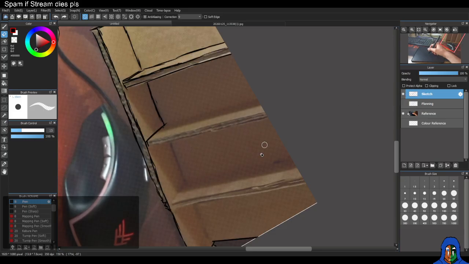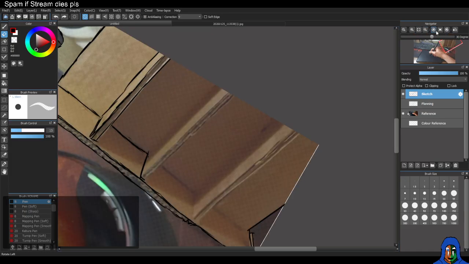That's the scroll wheel. Thought it was an imperfection in the cardboard.